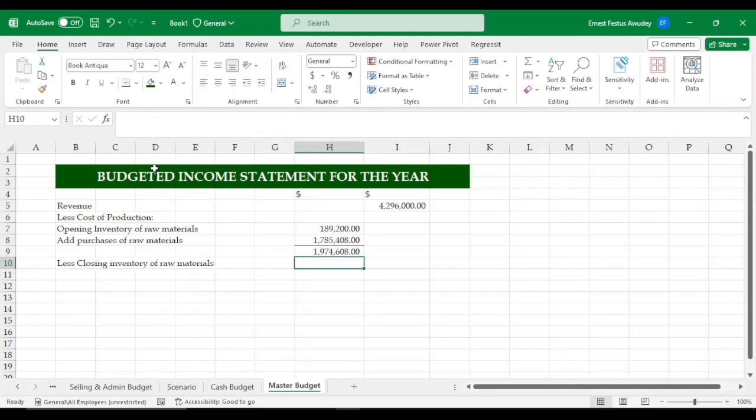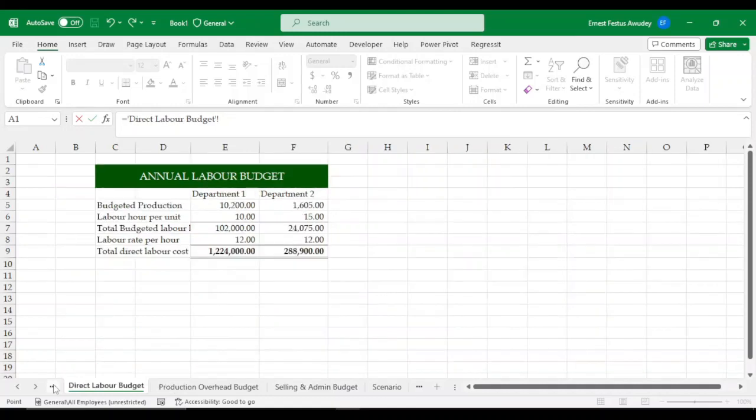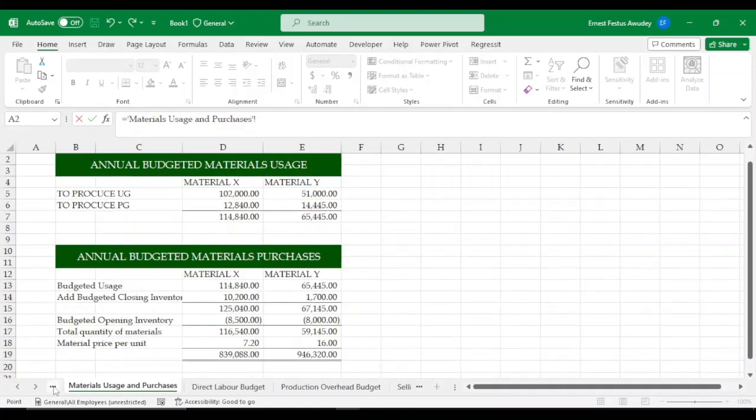So what do we have here? That can also be found within the materials purchases budget. So let's go to the material purchases budget. So when you come here, you will see the closing inventory, the units, and then also the price per unit. All right, so what do we have to do? We are going to pick the closing inventory for material X.